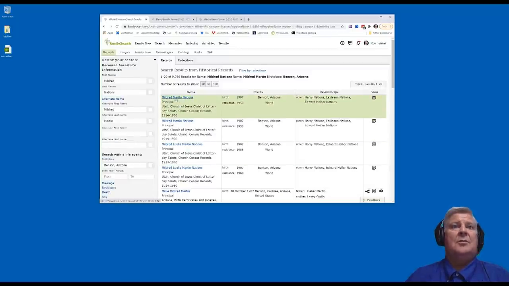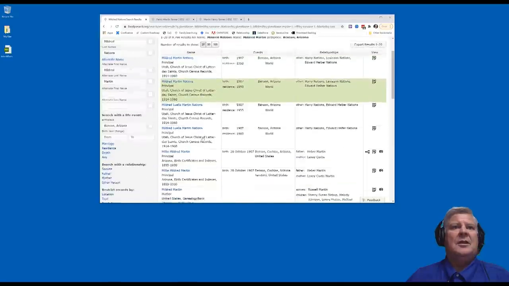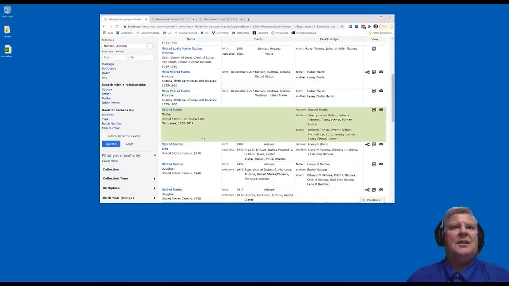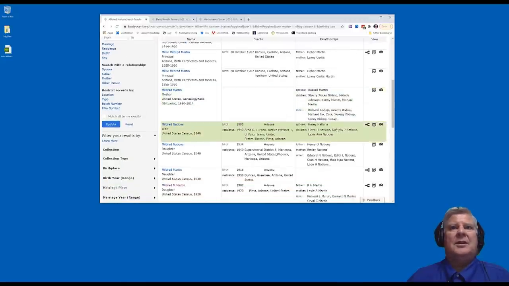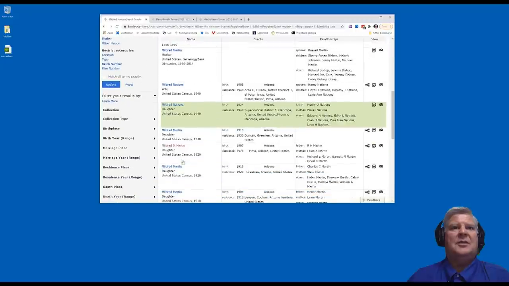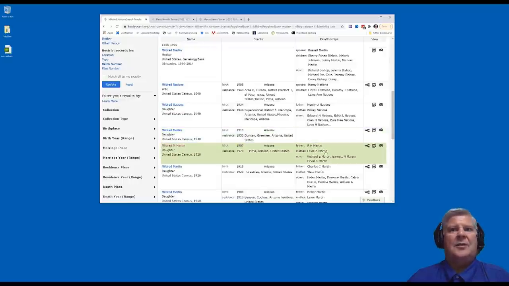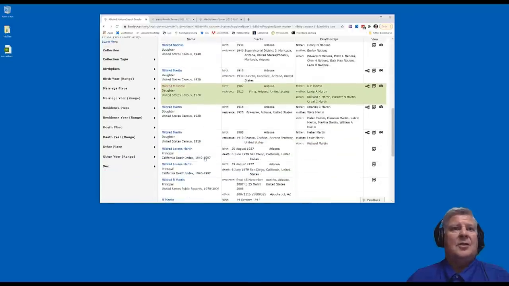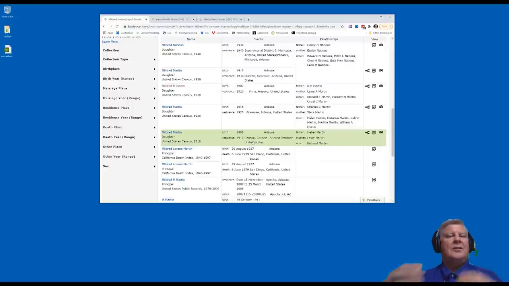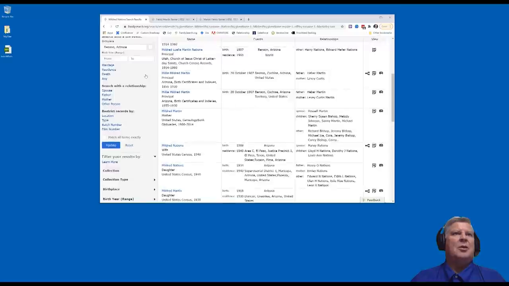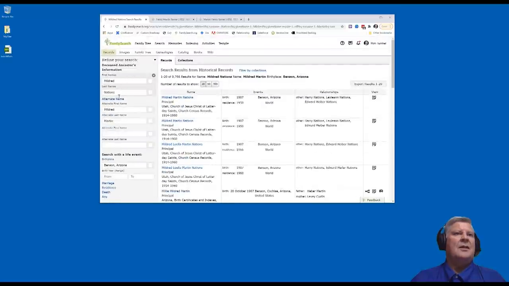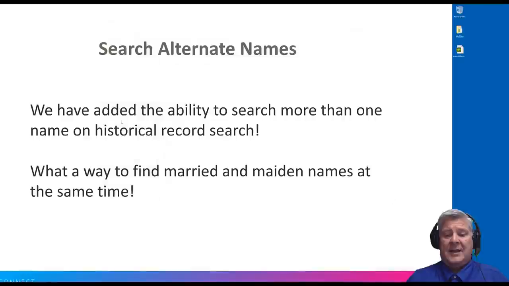So here she is, Mildred Martin Nations, and her husband and her children. And as I look down a little bit, I see Mildred Nations with Harry again, and Mildred Nations with her husband and children. And then here she is with her father and her mother and her siblings. So here I was able to find both. Here she is again with her father, mother, and one of her siblings in another census. So with a couple of entries of alternate names, we were able to find records for both her married name and her unmarried name, her childhood name. That's a great way to find additional information.